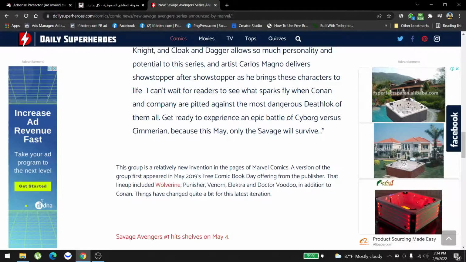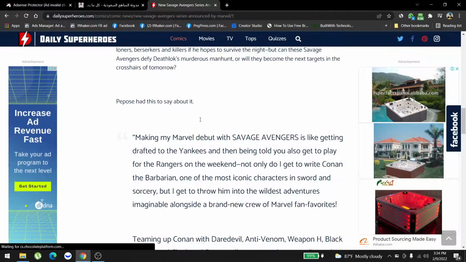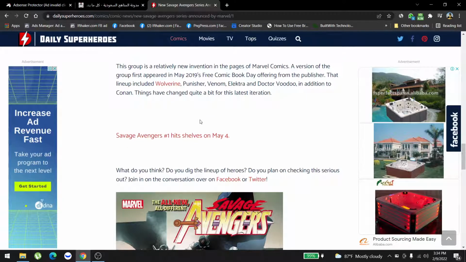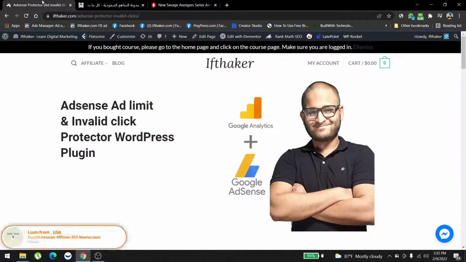Now, if you get an ad limit in your AdSense account, just wait. Within 4 to 5 weeks, Google will review your traffic if you're doing arbitrage from Facebook or Tumblr or something, and hopefully that will remove the ad limit. Hopefully. There is no guarantee on that. But what you can do is protect your account from getting an ad limit in the first place. So we have developed a plugin.